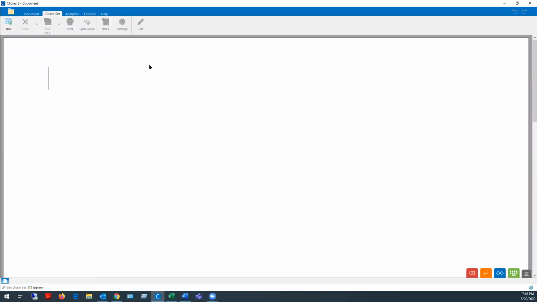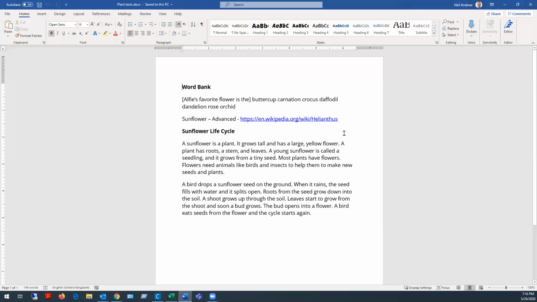What about testing comprehension in different ways? Well, we've added a brand new component to Clicker called the cloze document. So it's a special kind of document that allows you to create cloze activities or fill-the-gap type activities. And for that, I'm just going to grab this piece of text about sunflowers. We're staying on this topic of plant life cycles. And in fact, I'll take all of that there.